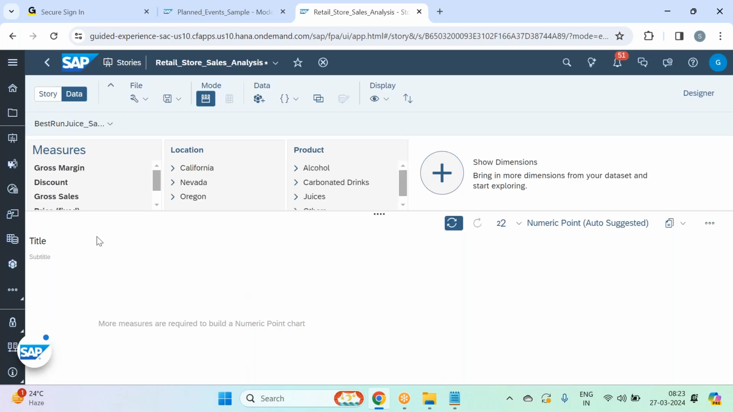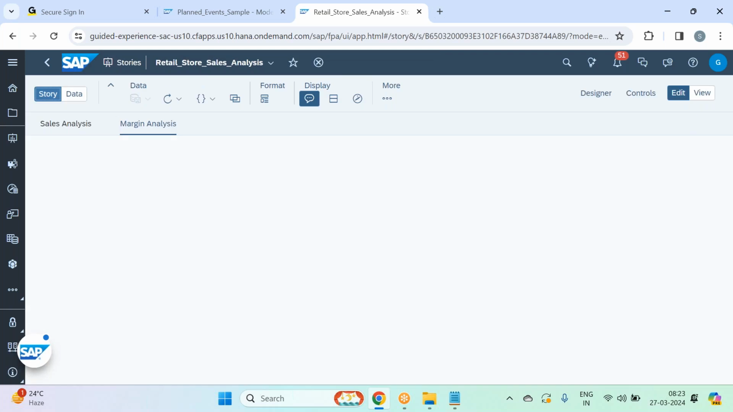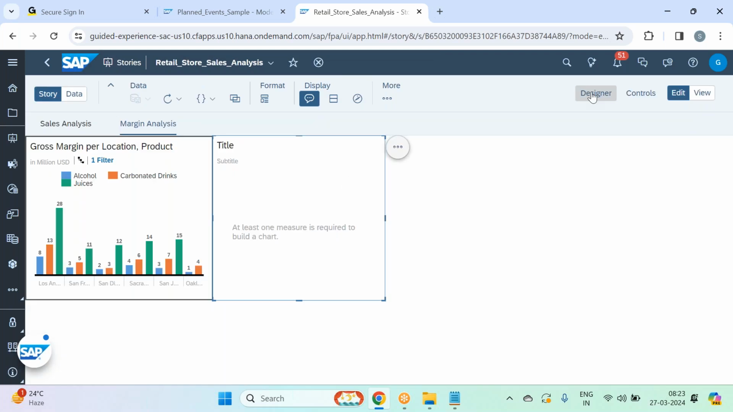Done. Save the story. So now what happens is once these two dimensions are linked in one single widget, I go onto the story mode. I'm going to show it up automatically.